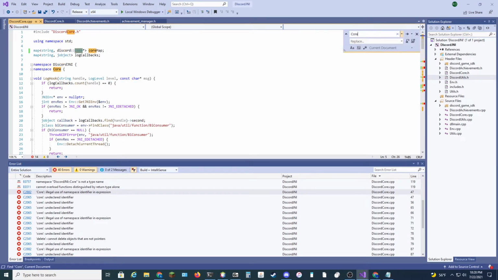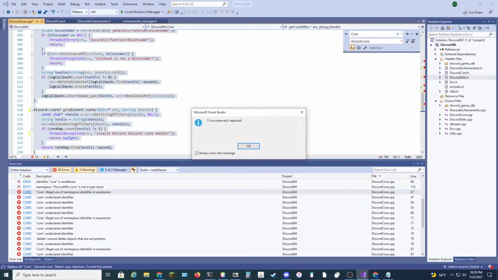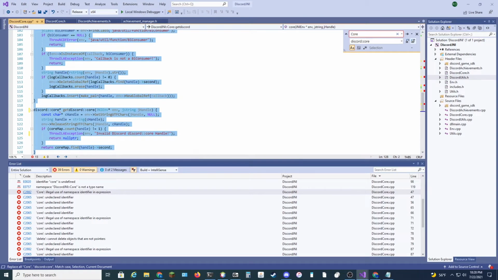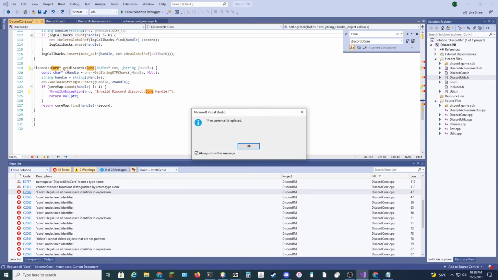Control H, core, Discord core. Match case. Does it let me do it within a selection? Which means that I can just do selection, yes, replace all. Oh, no, undo. And Discord core, replace all.